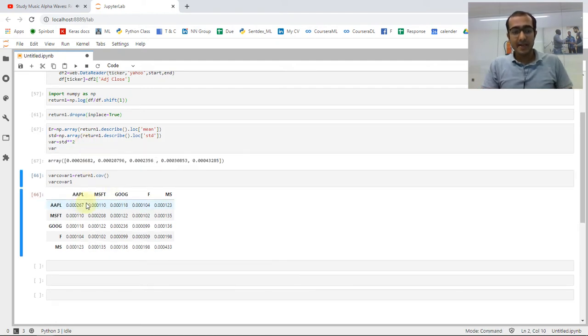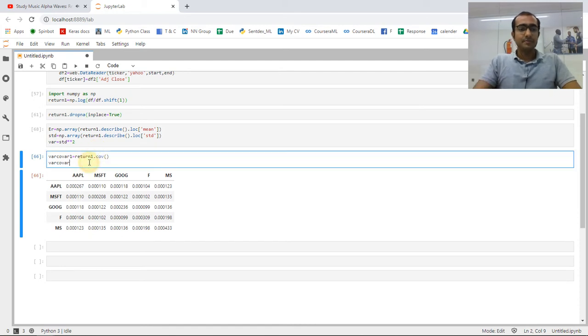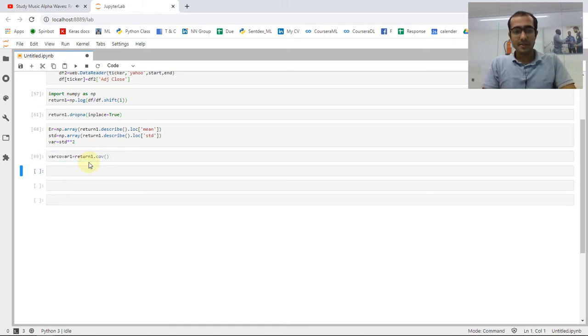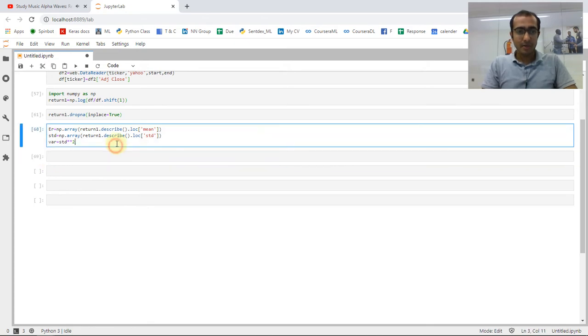One thing to note is that this diagonal is basically the variance. And these numbers are basically, for example, this one is the covariance between MSFT and Apple. This one is the covariance between Apple and Google. These numbers are very low because I took the daily return. You can do this for annual or monthly return, it's up to you. So anyways, we have got our variance covariance matrix. Let me put it here.